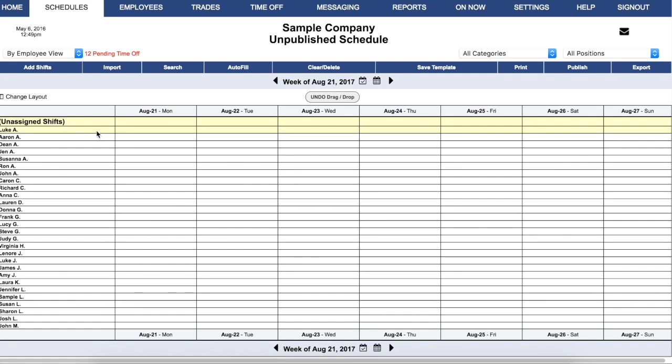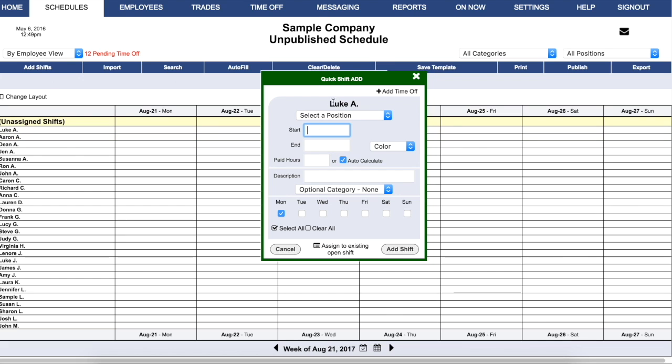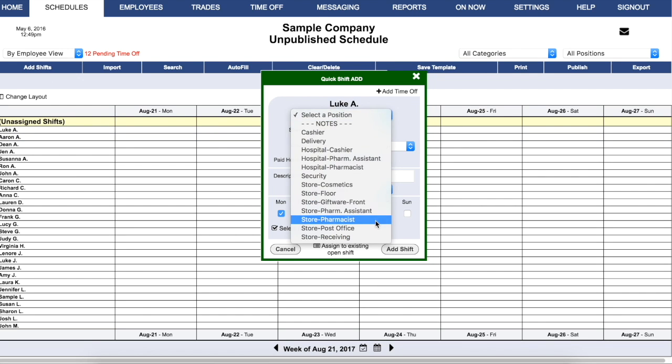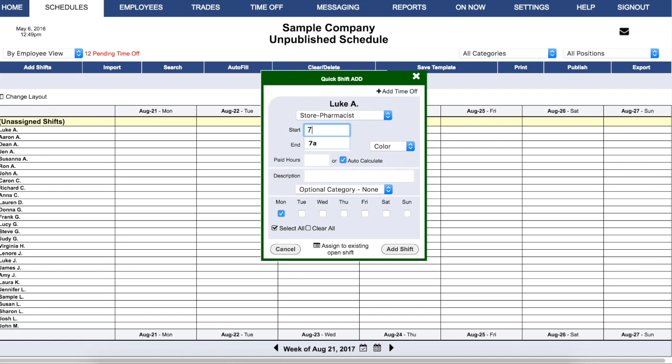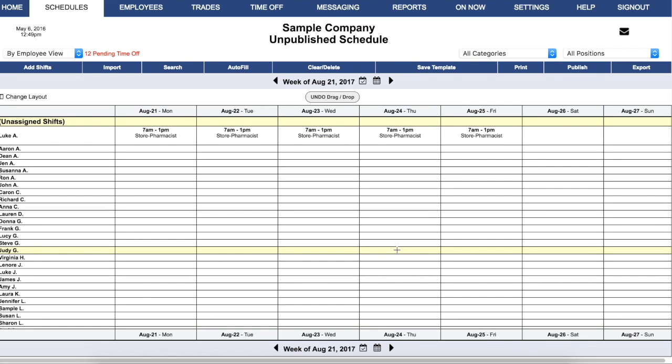Let's say that in a typical week, your employee Luke works as a store pharmacist every weekday morning. Click on a cell next to Luke and you'll bring up a quick shift add box with his name on it. Select the position, store pharmacist, and enter his hours, perhaps 7 a.m. to 1 p.m. Now click on Monday, Tuesday, Wednesday, Thursday, and Friday, and you'll be able to add shifts for the whole week. Click Add Shift when you're ready, and there they are.